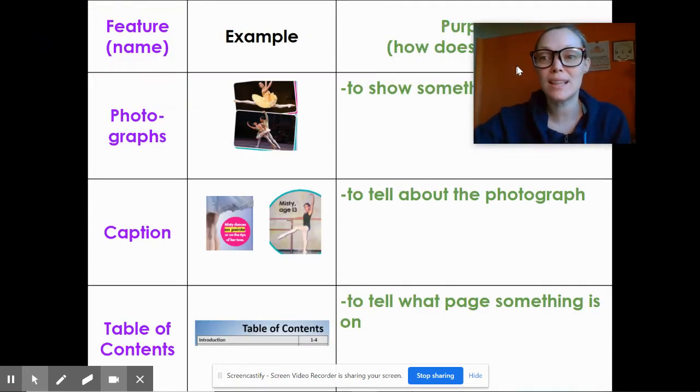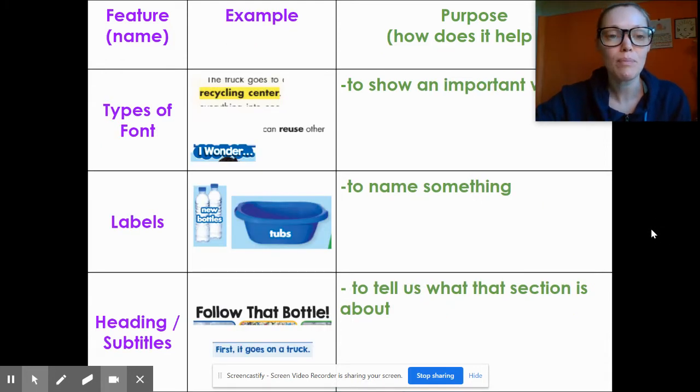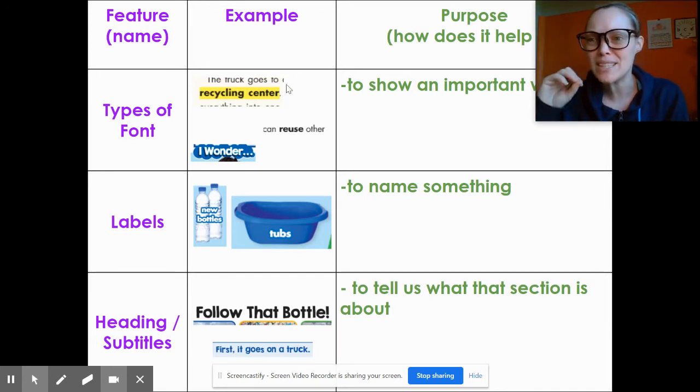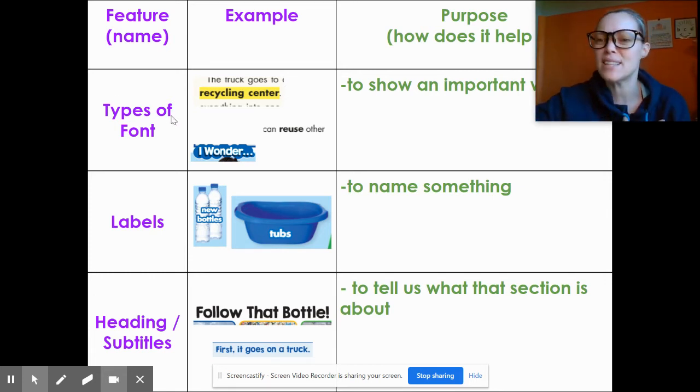So we learned last week about photographs. Photographs show something real. Captions tell us more about the photograph. And a table of contents tells us what page we can find something on. What we learned about yesterday were some of the different types of fonts. The different types of fonts help us. It points out important words to us, kind of like our sparkle words, those important words that we talked about.